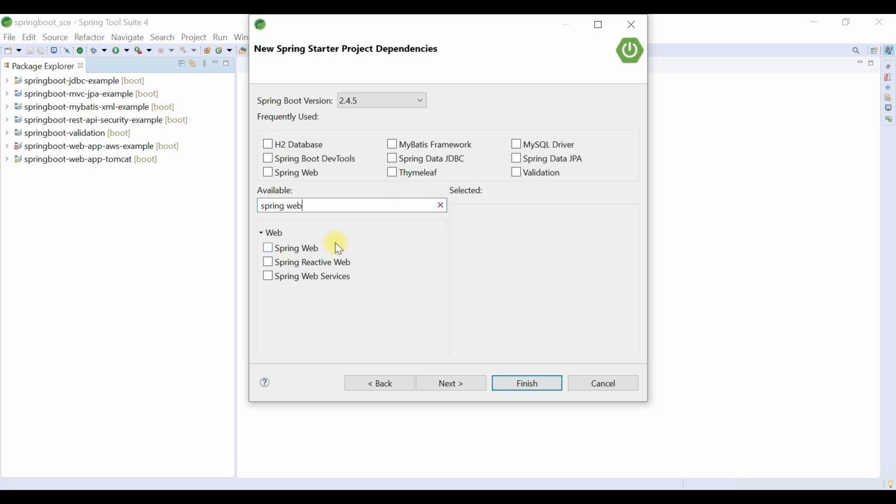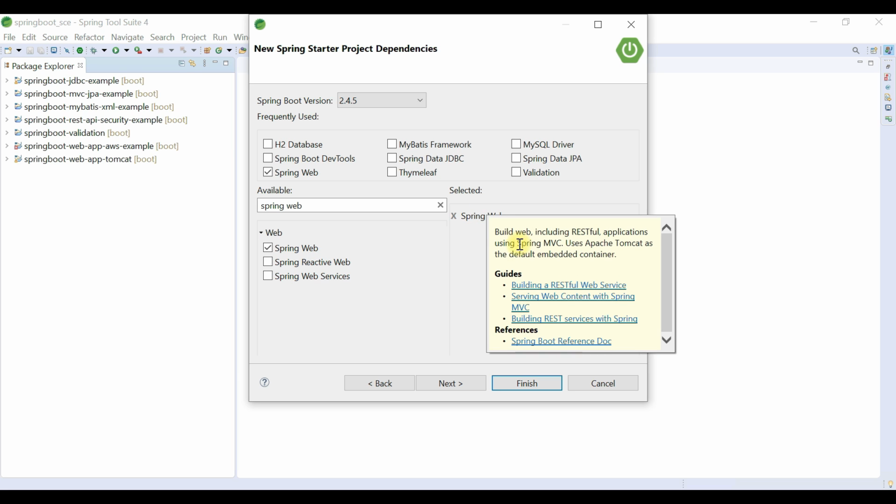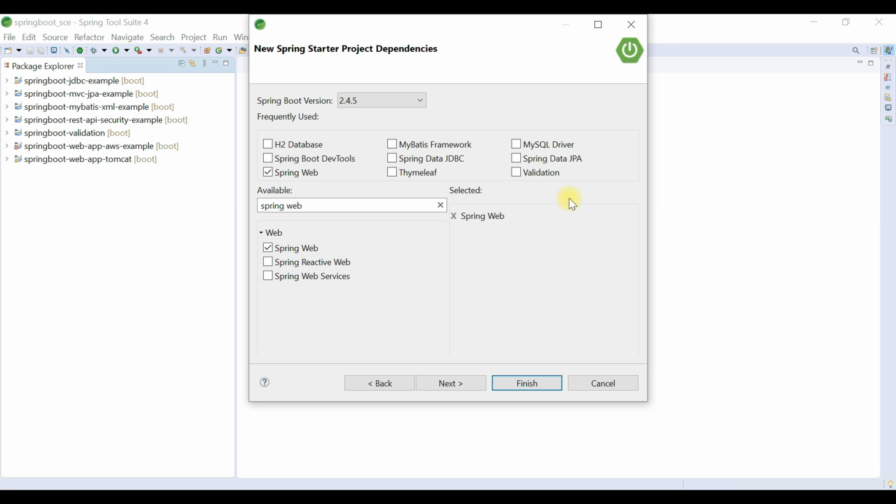We're going to create a Spring MVC application, so let's choose the Spring Web dependency. If you just mouse over this dependency, you can read the description of it. The Spring Web dependency is used to build web applications as well as Spring RESTful web services using Spring MVC. And this dependency internally provides Apache Tomcat as the default embedded container.